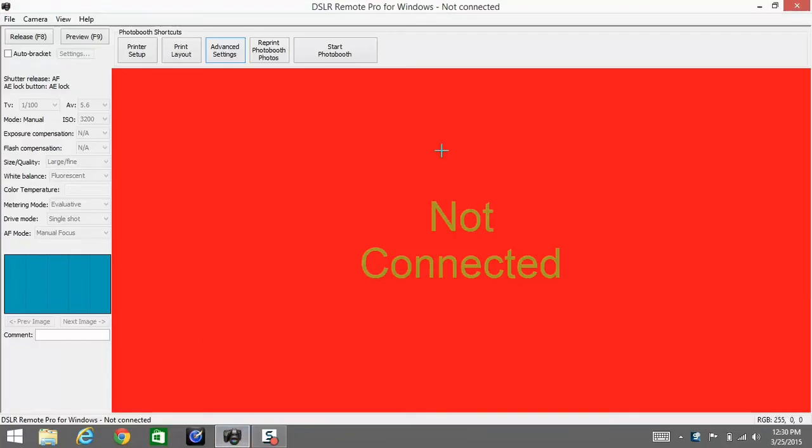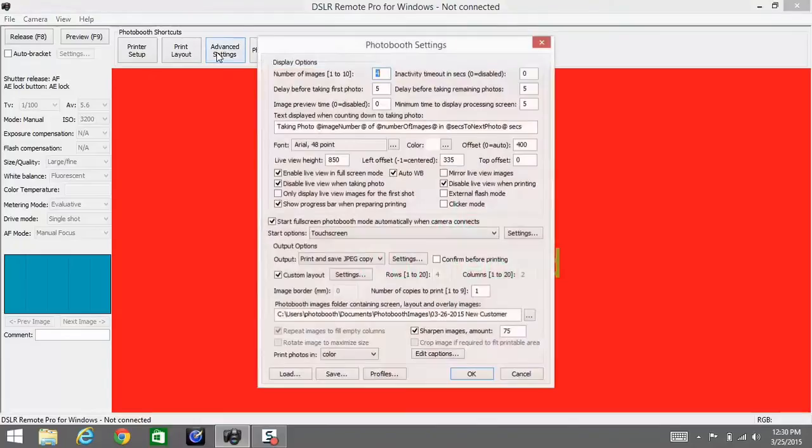that says not connected. But don't worry about that. We're just going to ignore it for now and go to our advanced settings, which is in a row called Photo Booth Shortcuts, right next to Reprint Photo Booth Photos and Print Layout. So we're going to just click right on Advanced Settings.